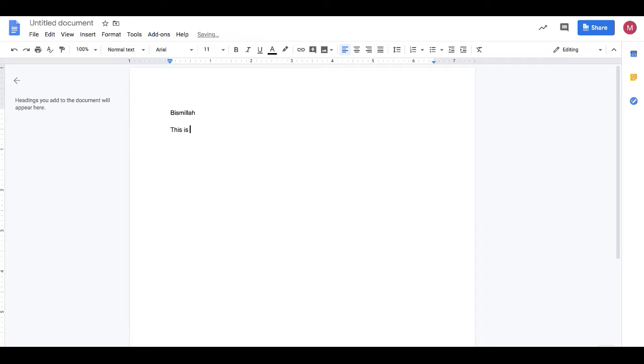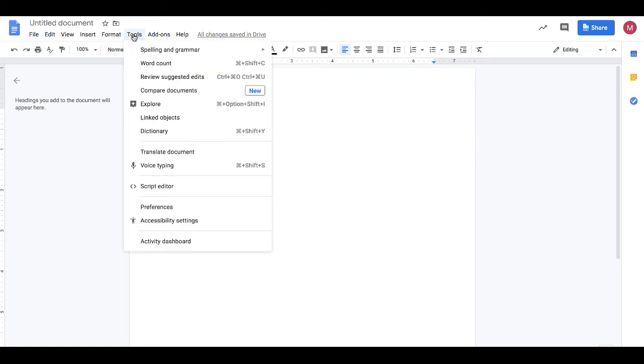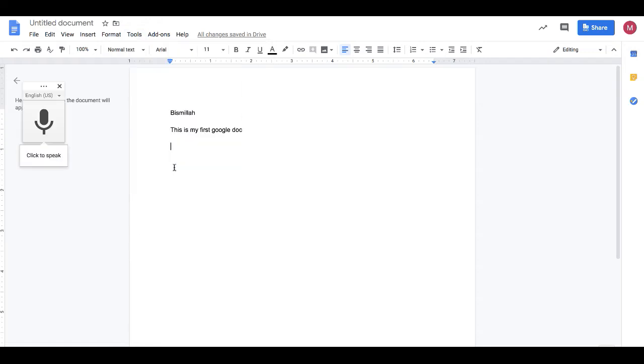This is my first Google Doc. Okay, let's say you want to type but you don't wanna use the keyboard. So then, alhamdulillah, there's an amazing tool. You can click on tools and you can click on voice typing, and then you can click on this mic icon and start speaking. So let's just do that.